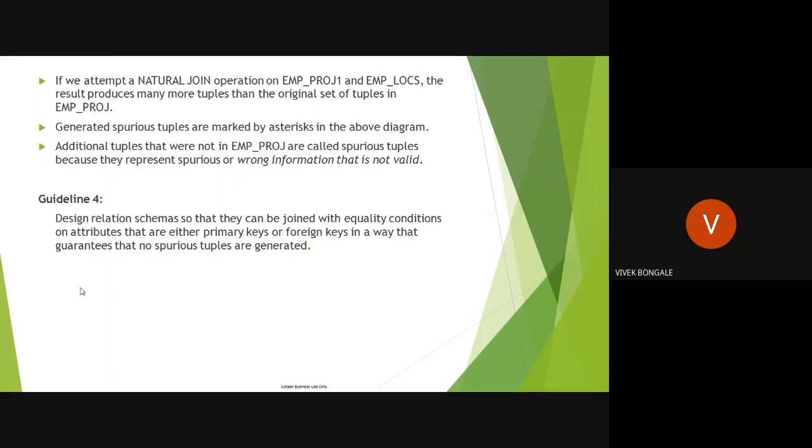So it is not possible in the designing of the relation. So guideline 4 says: design relation schemas so that they can be joined with equality conditions on attributes that are either primary key or foreign key, in a way that guarantees that no spurious tuples are generated. So you need to design in such a way that we take care of all these guidelines.